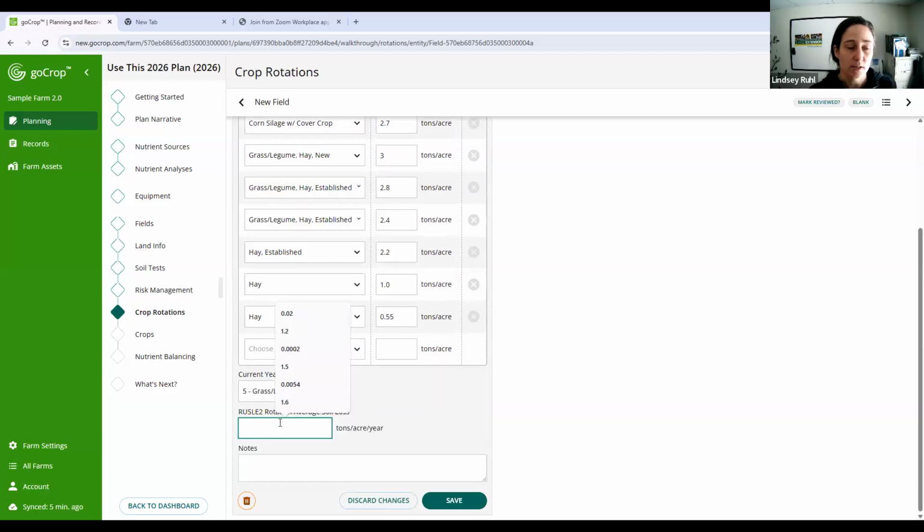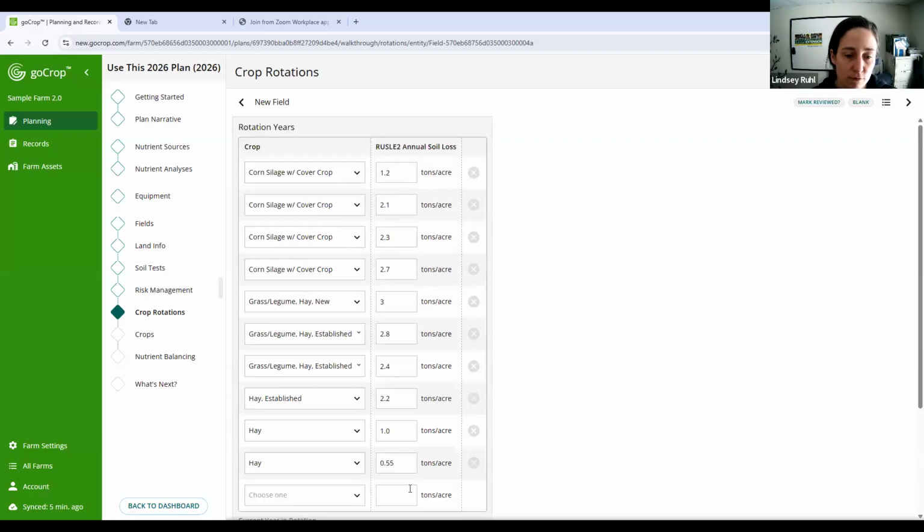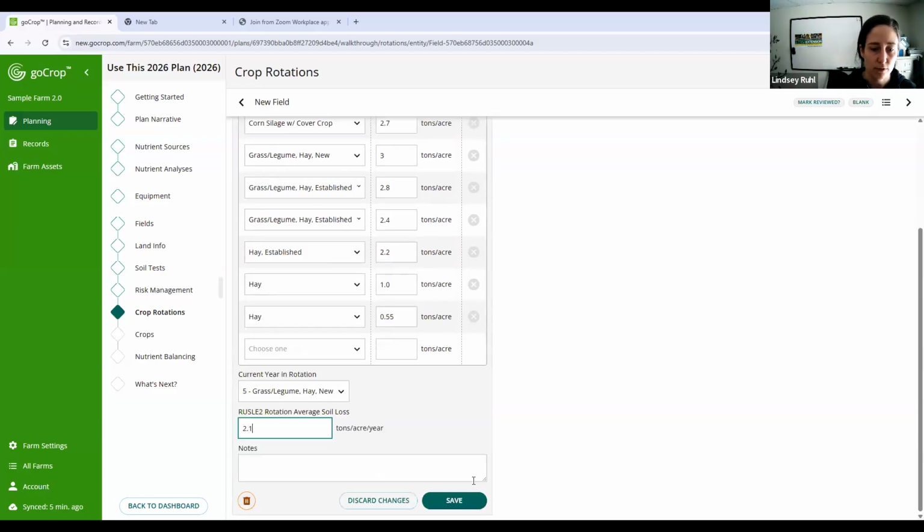I'm not going to spend the time to go in my calculator and type them all up and split them over 10. I'm just going to put in a random number here, but that's what you would have to do. goCrop does not average these for you. You're going to need to do that in a spreadsheet or on a calculator yourself.